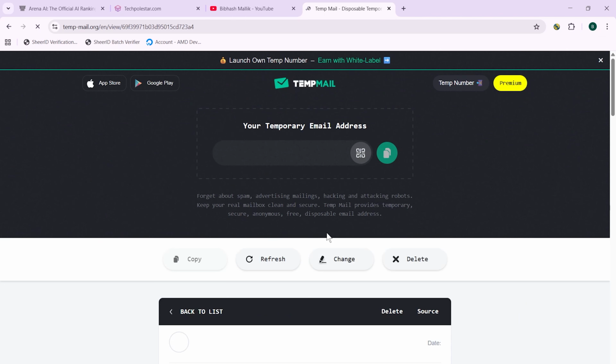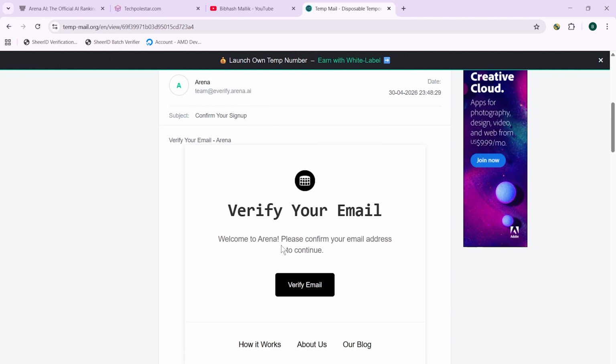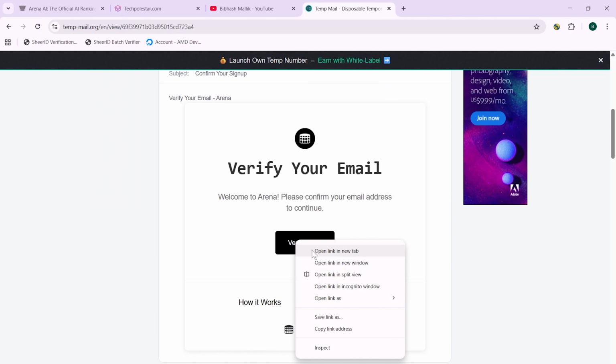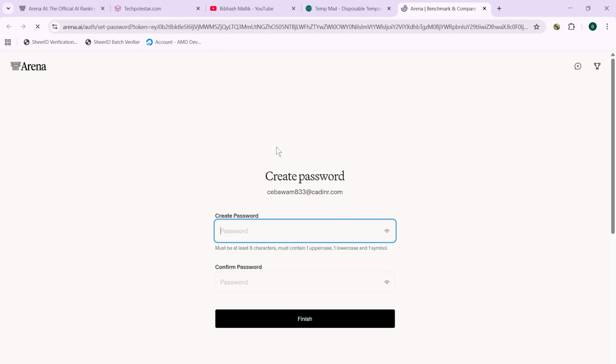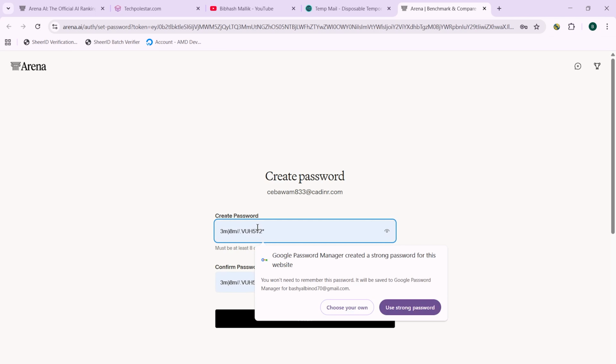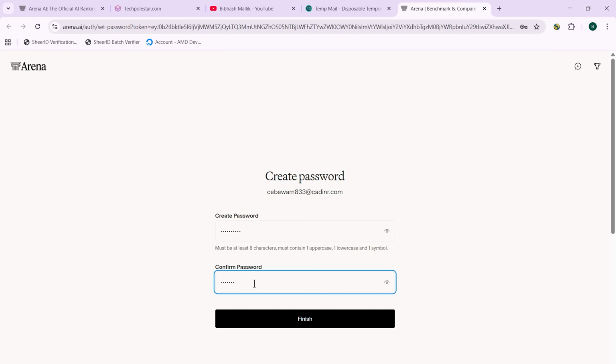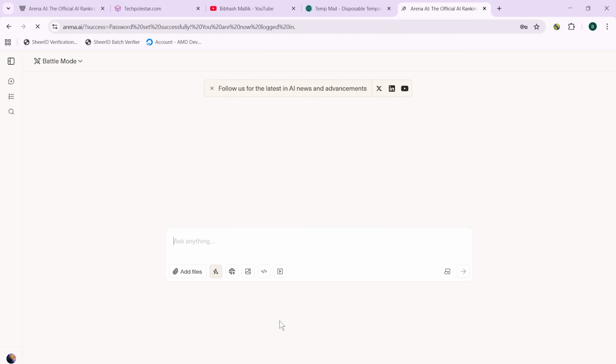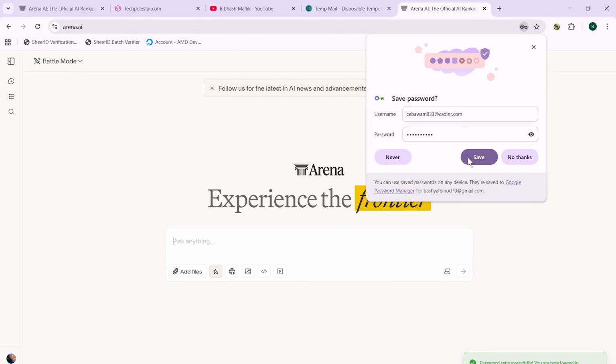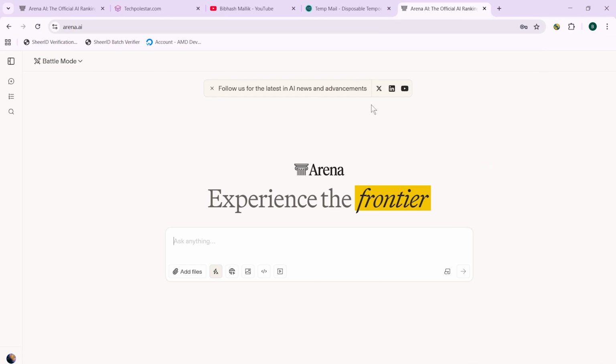Now we need to verify our email address. Set a strong password. Now again type your strong password. Then click on this finish button. We have successfully logged in to our account. Then click on this toggle and start a new chat.